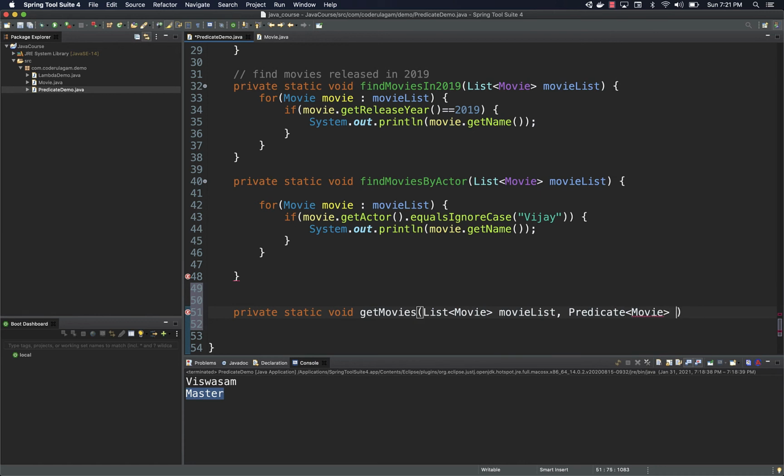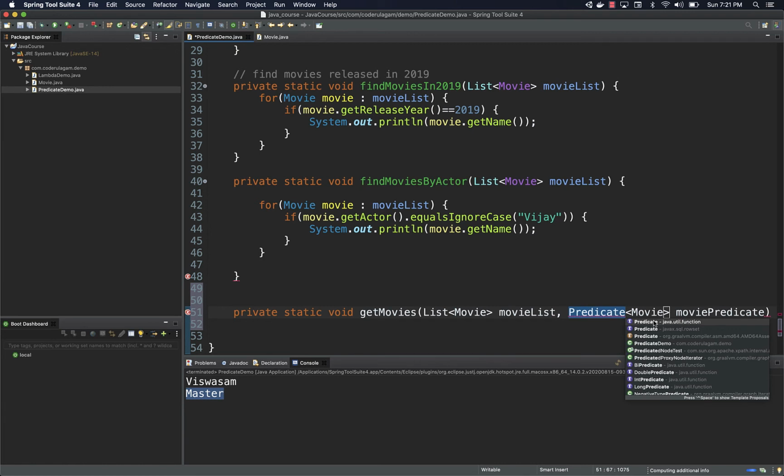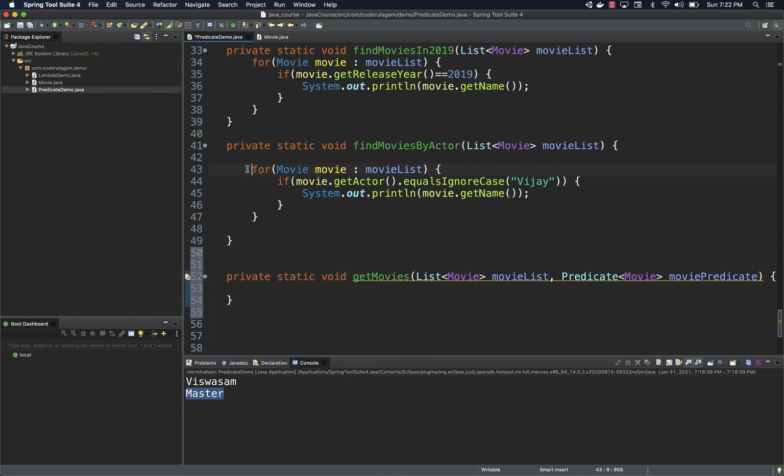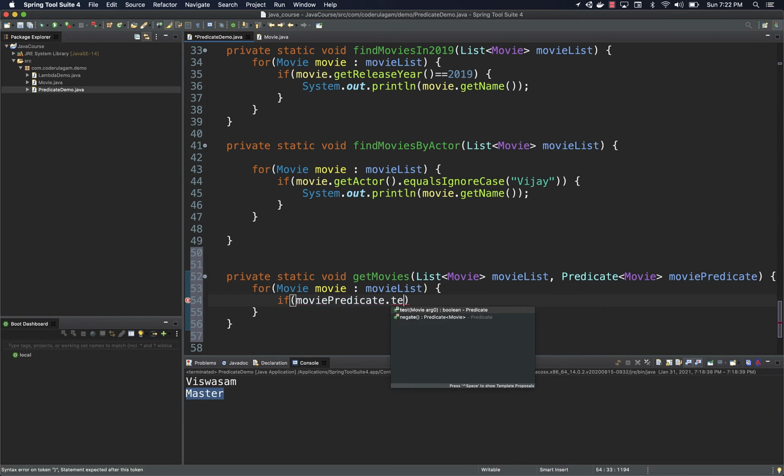Here, just store it in some variable. Let's call it movie predicate. Let's import Predicate here. Here I'm still going to iterate the movie list, and instead of writing this business logic, which is getReleaseYear equals 2019, or a movie acted by a specific actor, I'm going to use the predicate to do that logic: moviePredicate.test. Test is the abstract method we saw a minute back. I'm going to send each movie object to this predicate, and only if this condition is true, I'm going to print it.